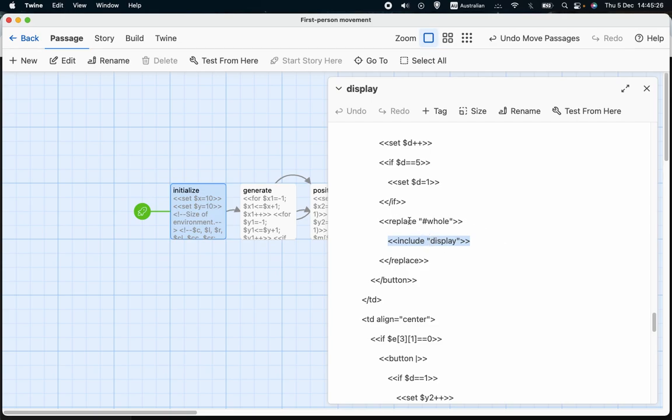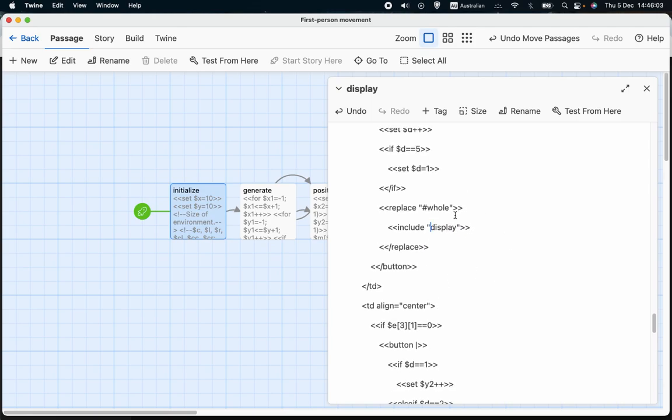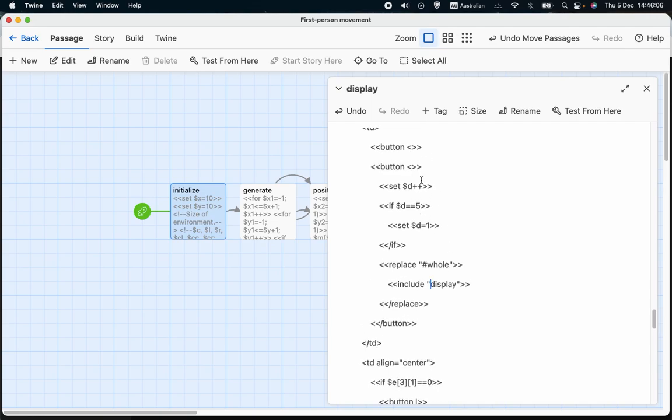And what we replace that section of the page with, which is actually the whole page, is we include display, which is of course the page that we're on. So we're replacing the whole page with the whole page, but it's treating it as a partial replacement and therefore as not needing to have that transitional flicker. Note that I've got display in quotes, whereas normally it would be like that. So that is the button to turn to the left.